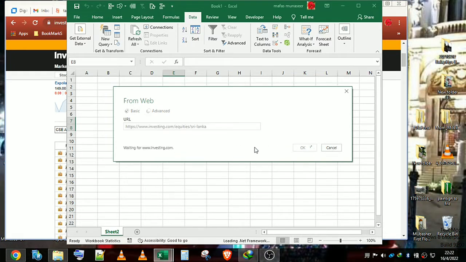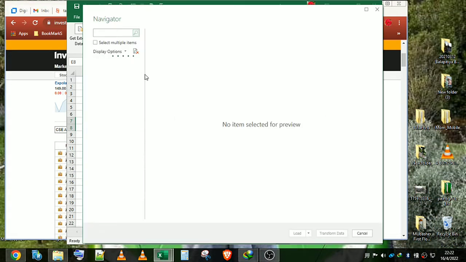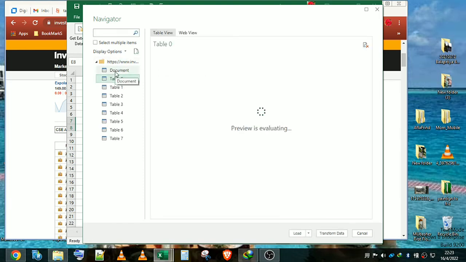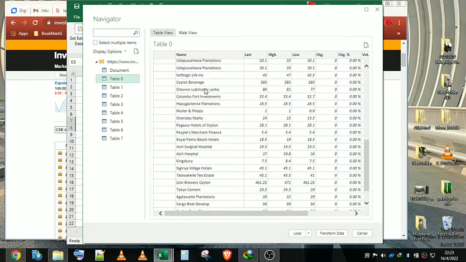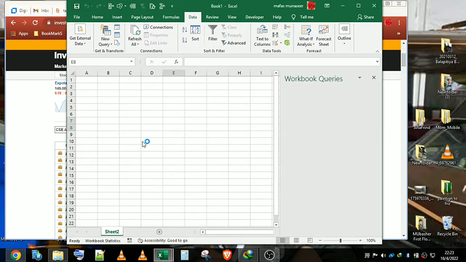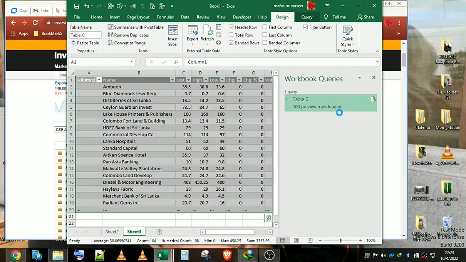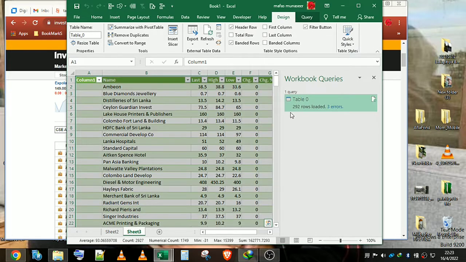Okay, so it should be more than 290-something companies over here. Unfortunately it's showing only 100. Let me check into it. Okay, 292 companies.